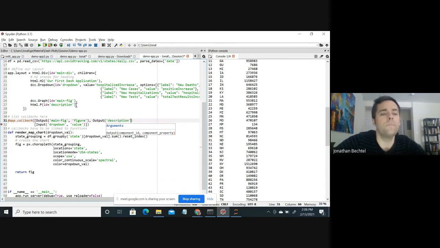Description. Now, when we have something like this, HTML H2, and we pass this in, where it says our first Dash application, this is actually the children argument. So what we're doing here is doing that.